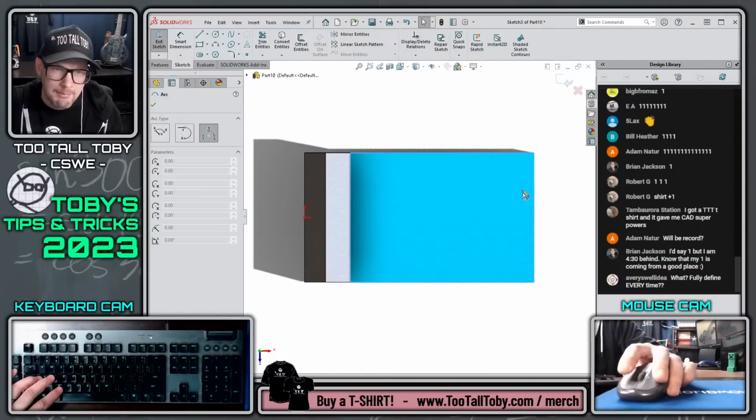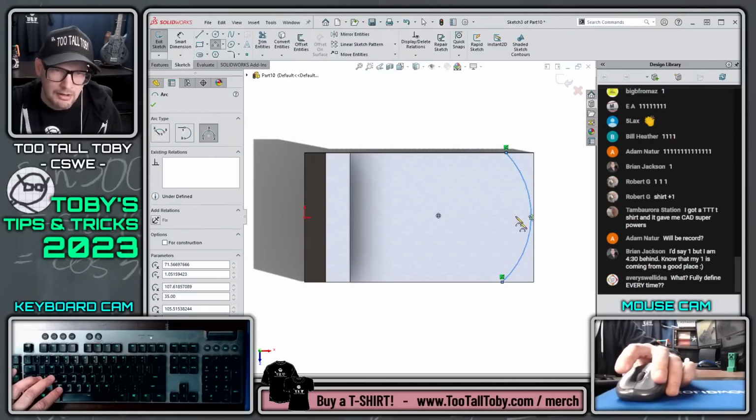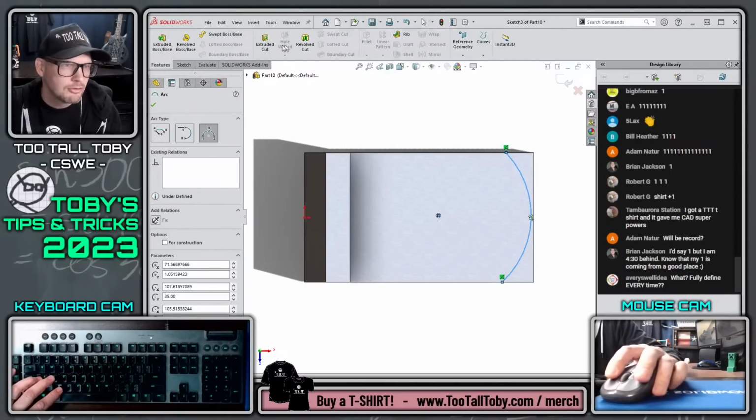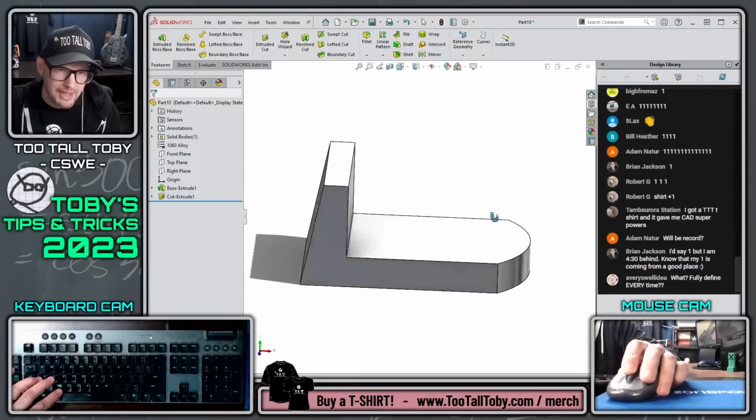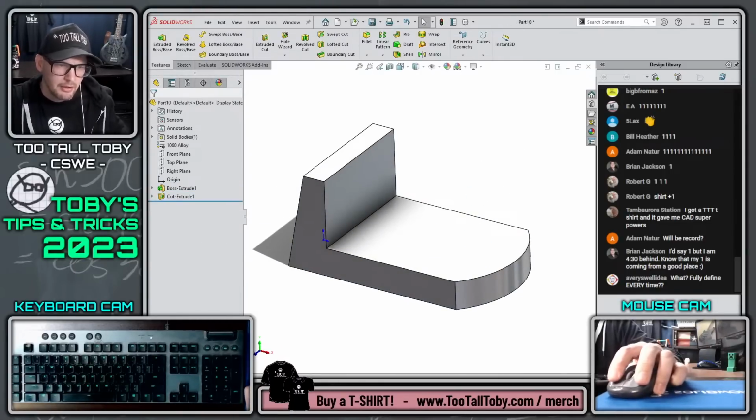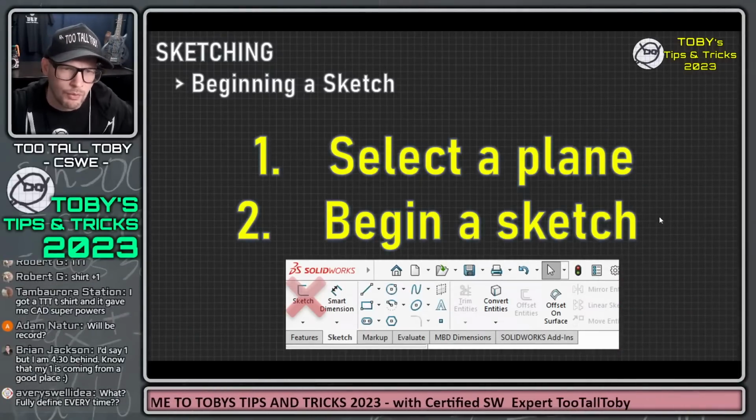So then from here, I might do something like this, create an arc here on the end of this part, and then maybe I would go into features, extrude cut, and I would make that through all both to kind of lop off the end of that part. So that's the idea of select a plane, begin a sketch, and orient your view.